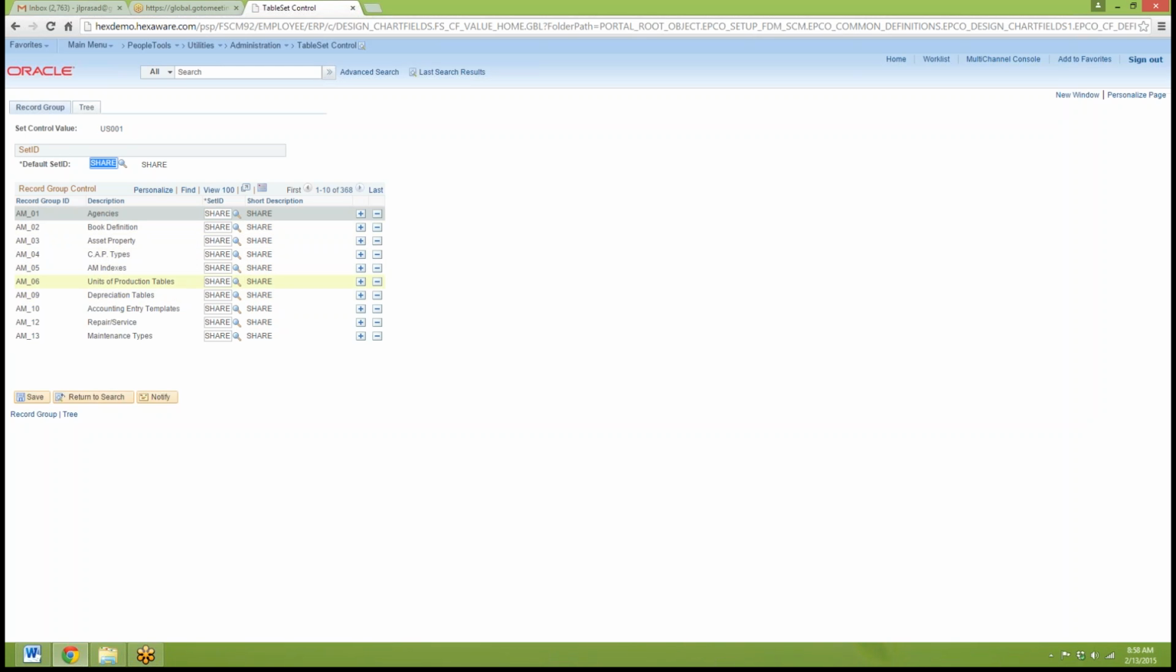See, my business unit is US 001. I want to default to the SetID as SHARE. Okay, so automatically there are 368 record functions. All these are defaulted with the value called SHARE SetID, because we assume that SHARE is the appropriate SetID identification value. We created that as SHARE, as delivered by PeopleSoft and Oracle as well. They are following the same thing.